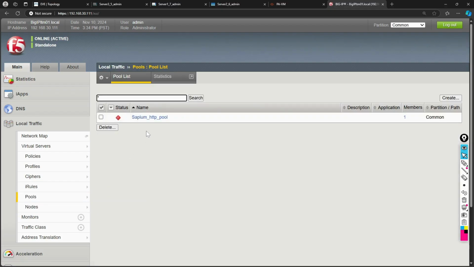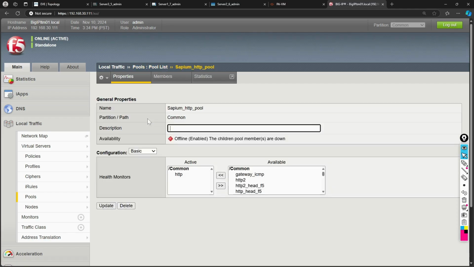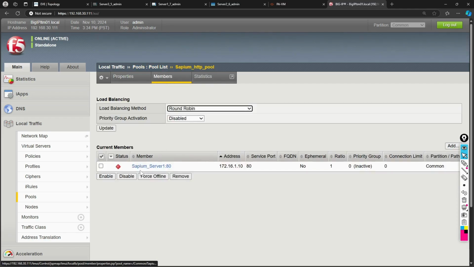Last time I created this pool with the name of Sapiem SCTP pool, and that was having one member and that was showing as red. Why? Because we haven't configured that server. So I will just configure on the server side and make that ready.